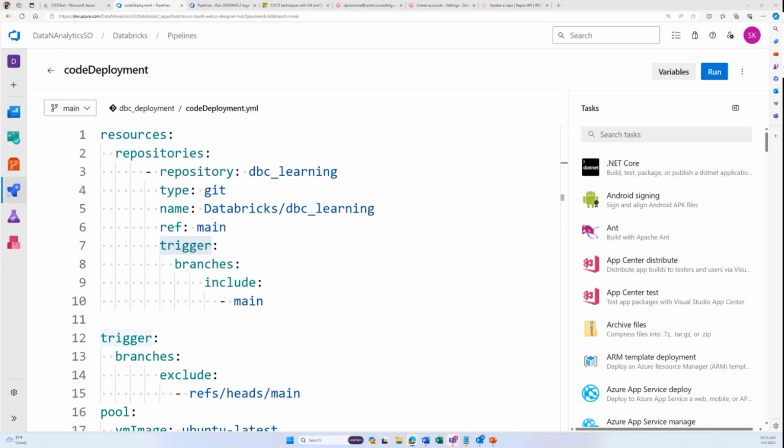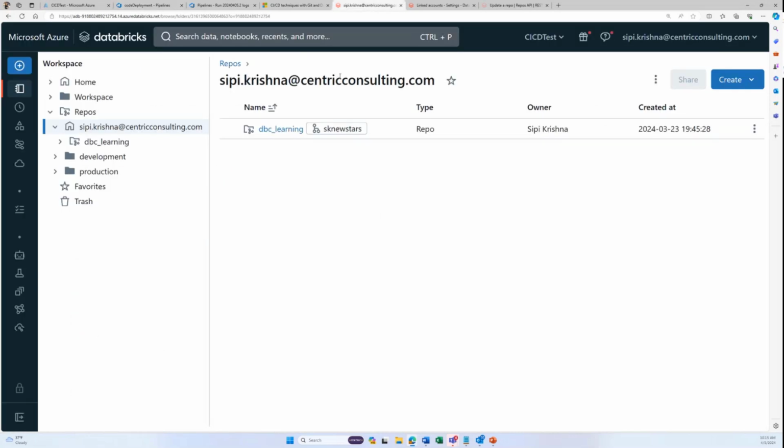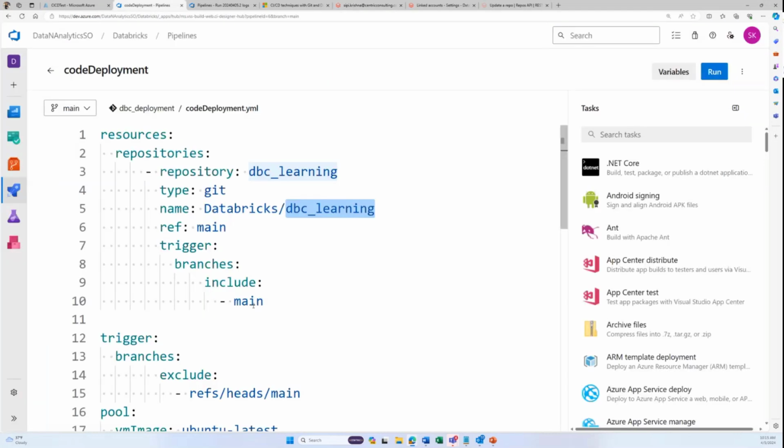There are different kinds of pipeline triggers: CI triggers, continuous integration triggers, PR triggers, which is pull request triggers, and schedule triggers. There are other kinds of triggers, but these are the three high level triggers. Here I'm using a CI trigger, meaning that as soon as there is a commit on the main branch in this repository, which is the same repo that I have in my Databricks workspace, this pipeline is triggered.